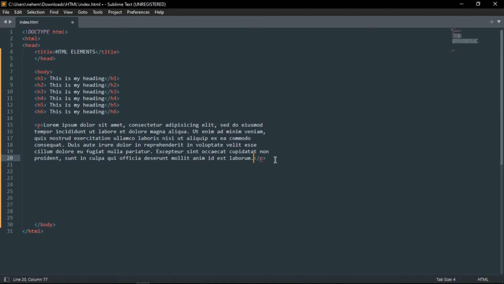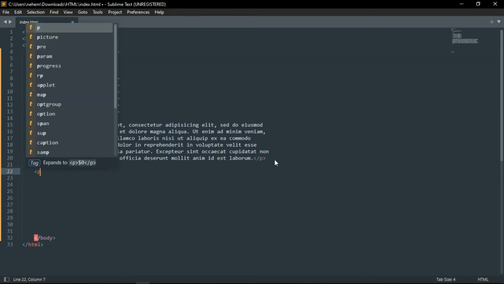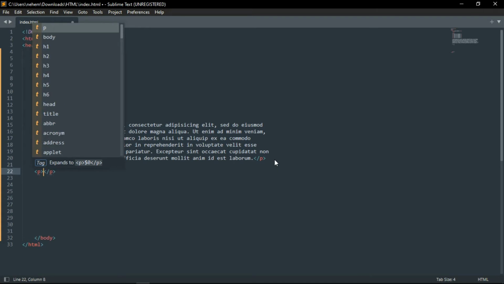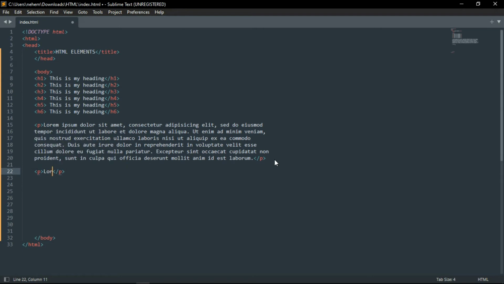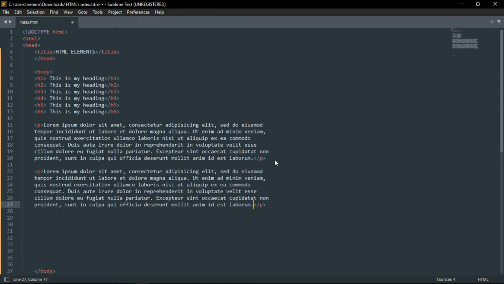So let's add another paragraph here. P, then click enter. Let's generate another text. Just like write lorem, then click tab and then click enter. So these now are two paragraphs.